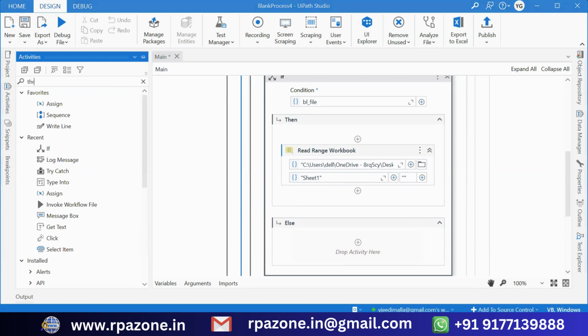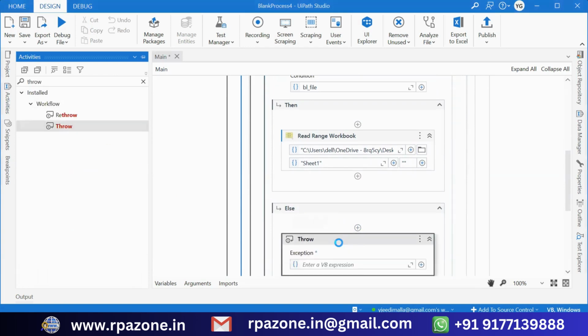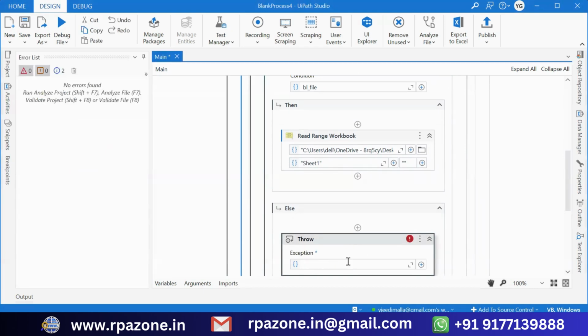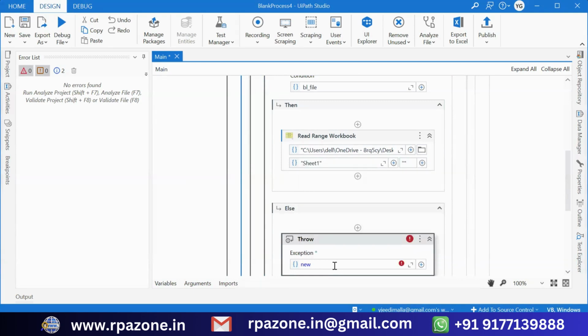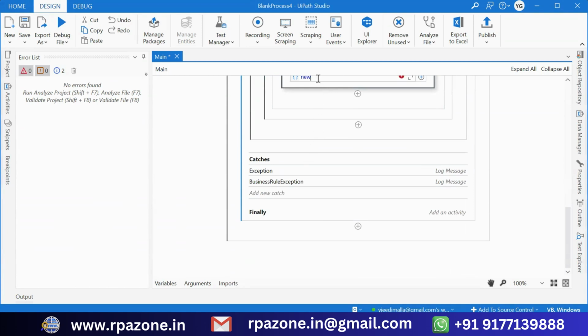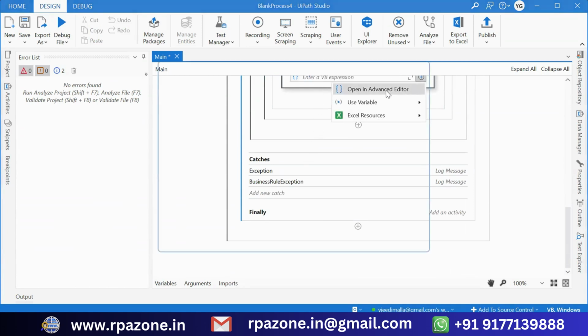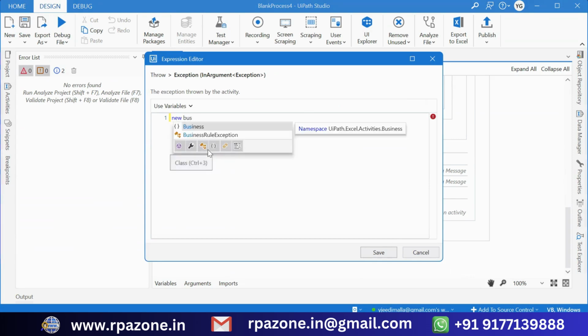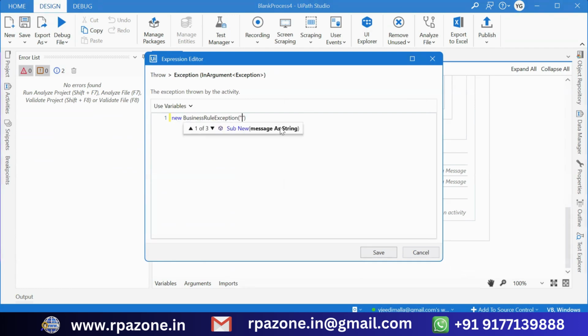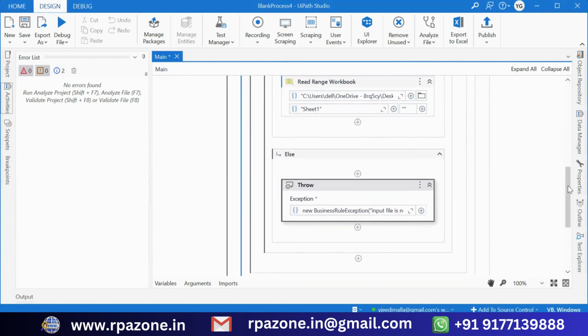throw an exception. Go to the throw. Okay, and the exception is of type new business rule exception. In this, I'm giving one message, that is, input file is not available. Okay, just I'm giving the input file is not available. Save. Okay, this is what I have given.